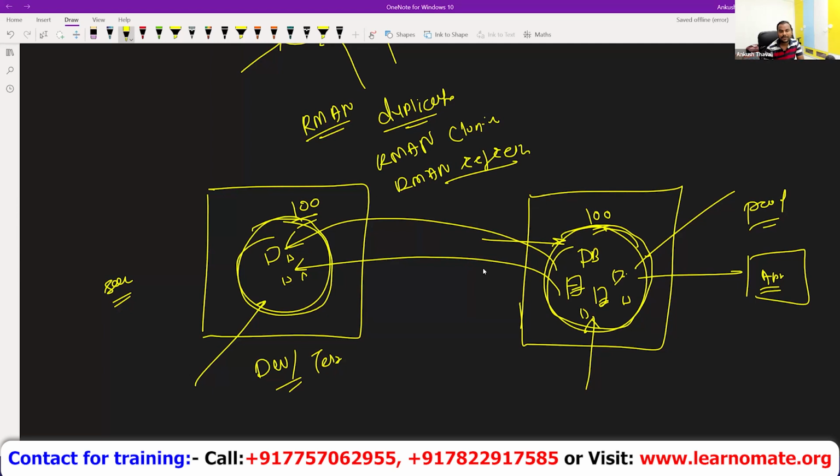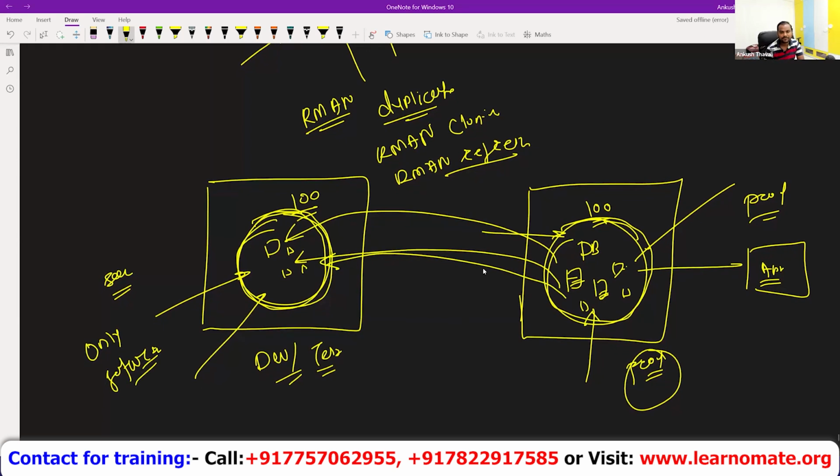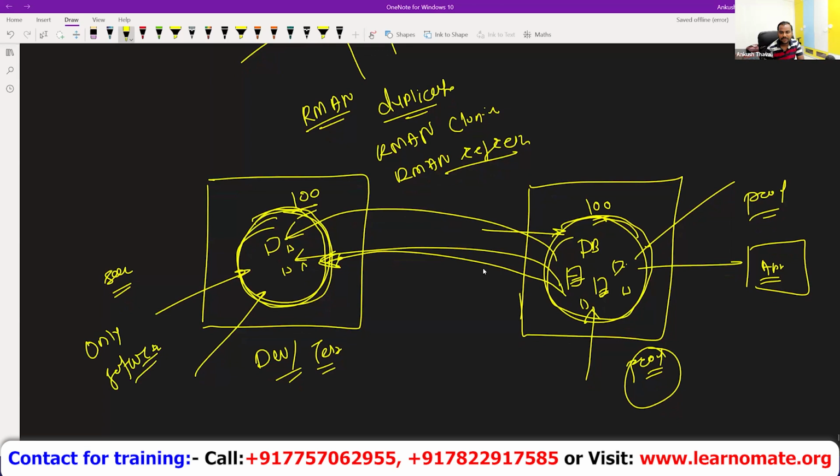So how many servers do we have here? We have two servers. This is my production server where my actual database is available, and this is my development or test server where only the database software is available. Here only software will be there. What about the data? The data will be coming from here to here, from production to the test environment.